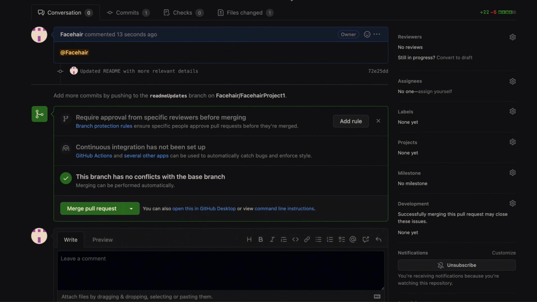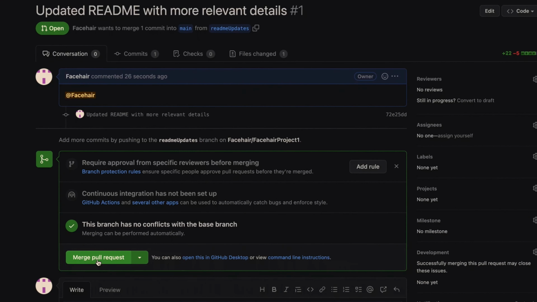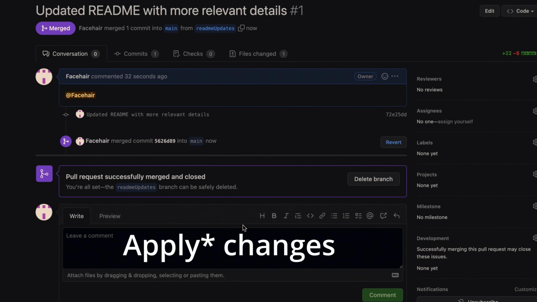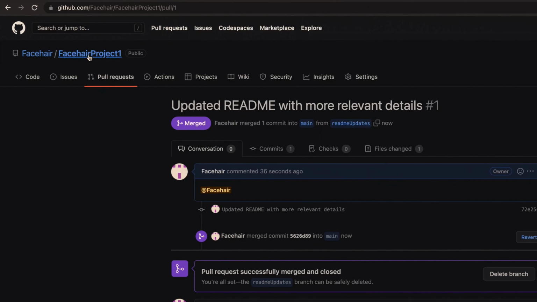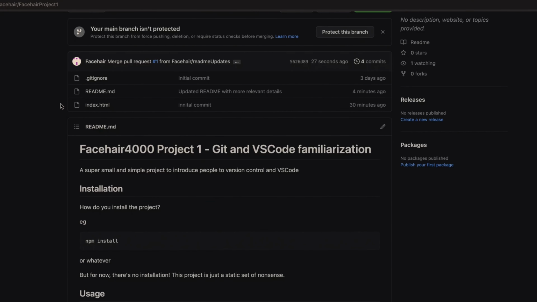Now that the pull request has been created, we can again look at the files changed. This is going to give us our full diff, and we can then merge pull request, confirm merge, and this will make the changes to our main branch. So if we head back to our Facehair project 1, all of our README changes have now been applied here. Let's go back to the terminal.